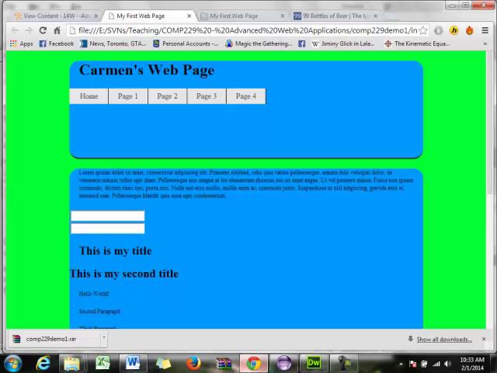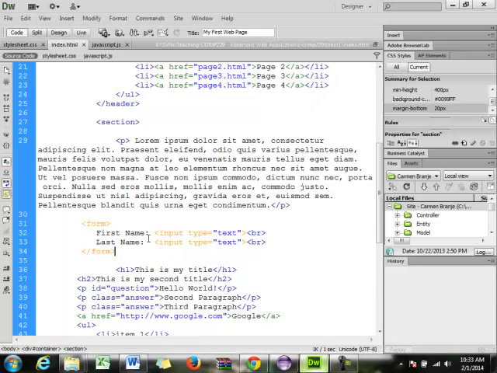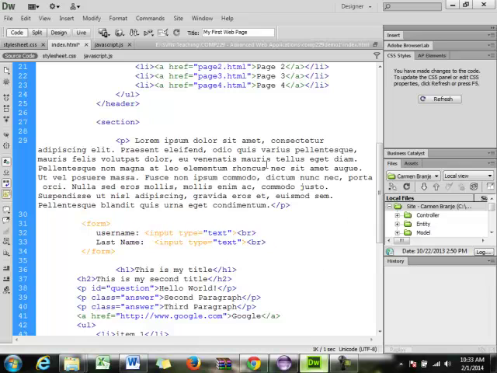Okay, so now when we refresh, now we have this. And let's add in one more. Actually, let's change this to, instead of first name, let's make this username, and we'll make this one password.